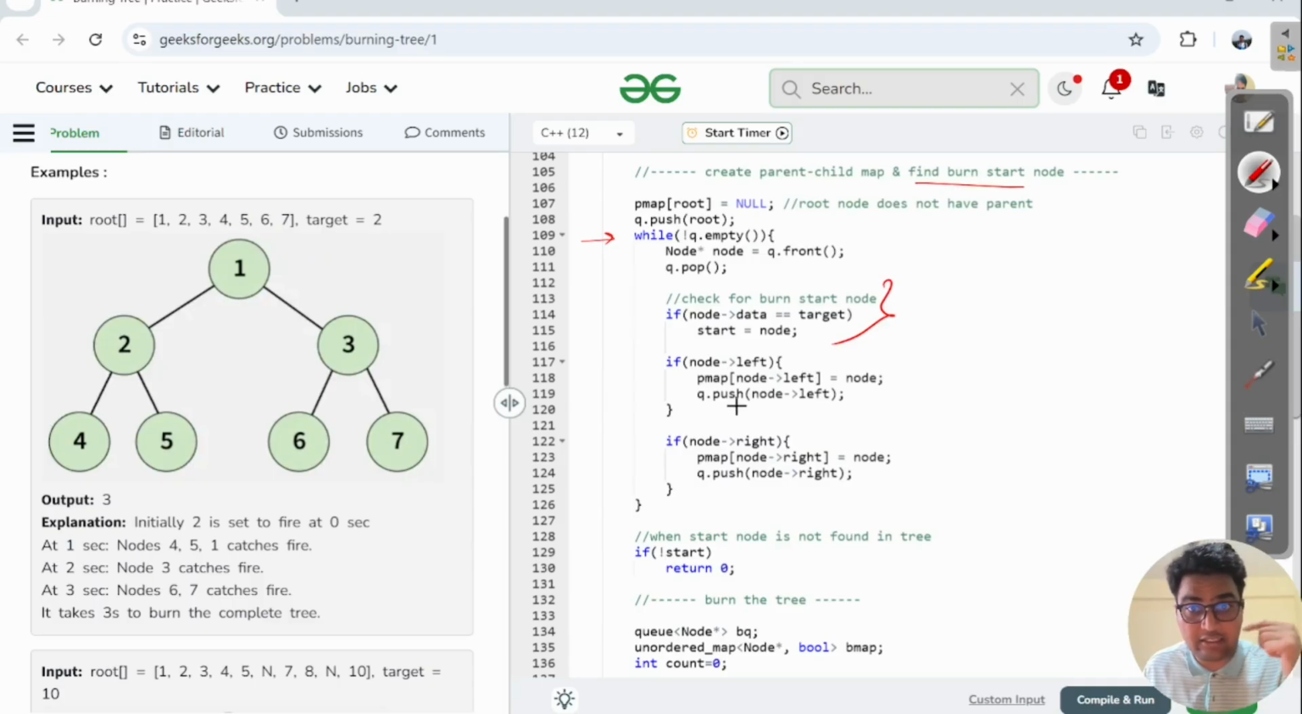And here what I am doing is the parent map, for node->left and node->right. So for each and every node, I am basically putting the parent node here, or you can say creating the relation between node and parent node in this map, right? In this parent map, correct?